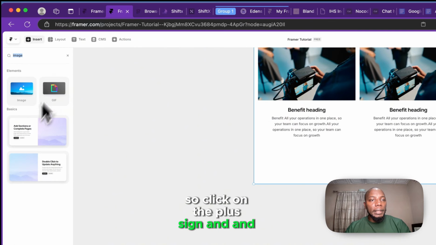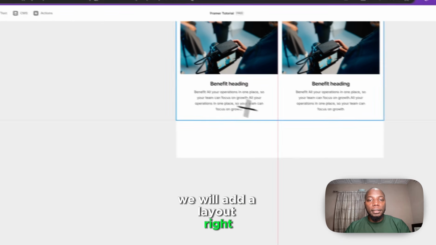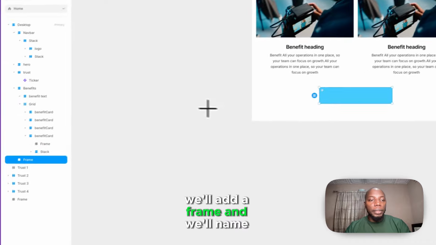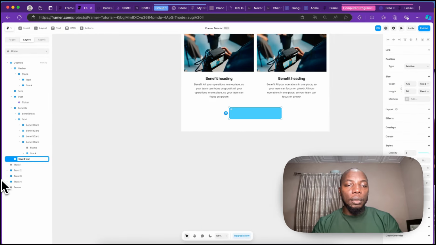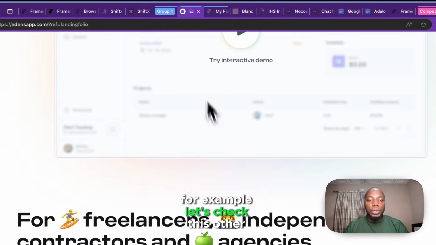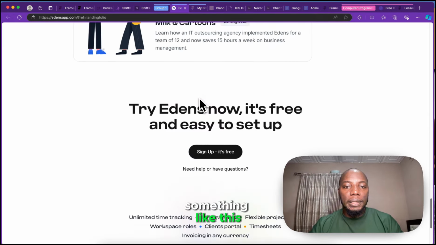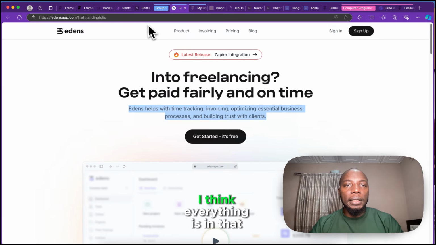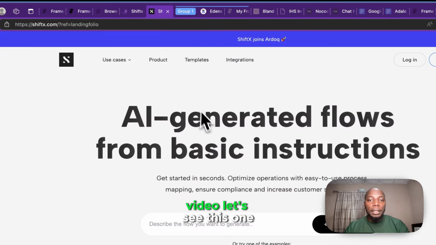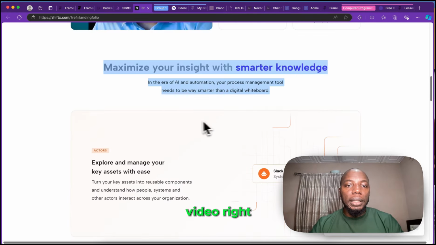So click on the plus sign, and again we will add a layout, right? We'll add a frame and we'll name it as usual, and this is going to be how it works, right? So you can design your how it works whichever way you want to. For example, let's check this other site, right? Let's look for if they have something like this. Let's see this one. I think it should be here in this video, right?